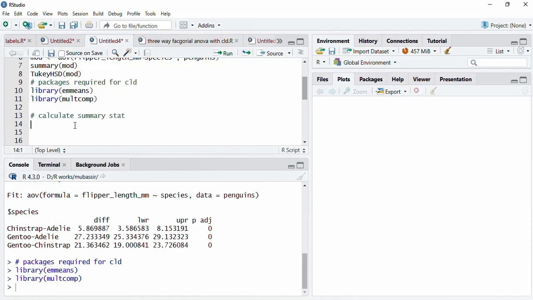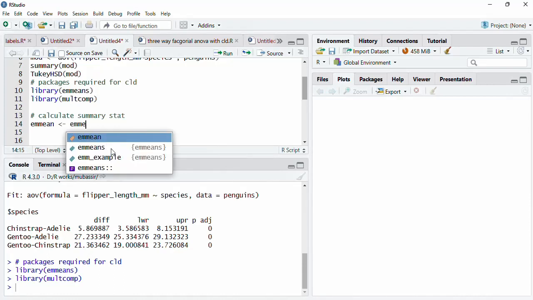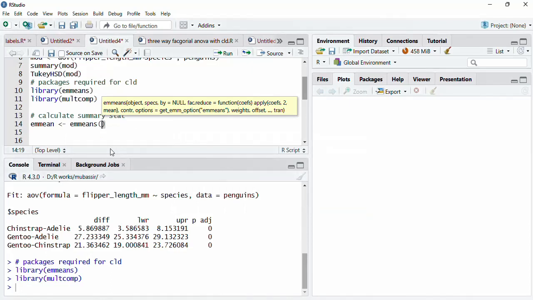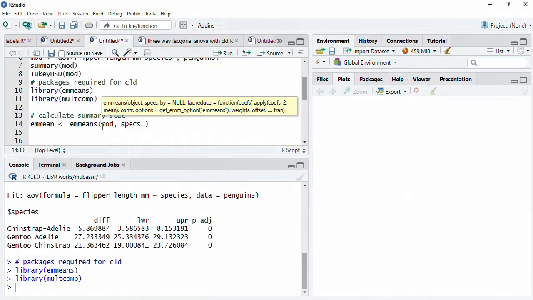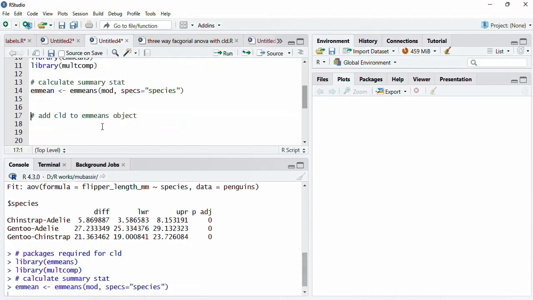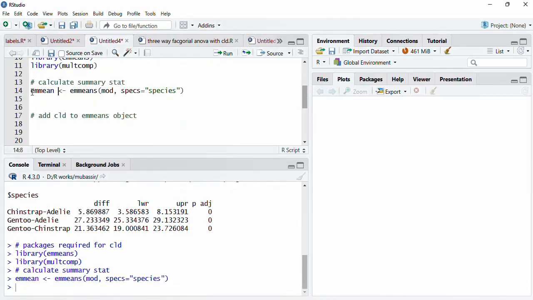I will save the object with the name emmean, and assign to it the output of the function emmeans from the emmeans package. The first argument is the model, and now the specification, specs, is equal to the categorical variable, which is the independent variable in our model, that is species. We'll run that. And now we'll see what is there in emmean. I'm copying this object name, pasting that below and pressing Control Enter or run.